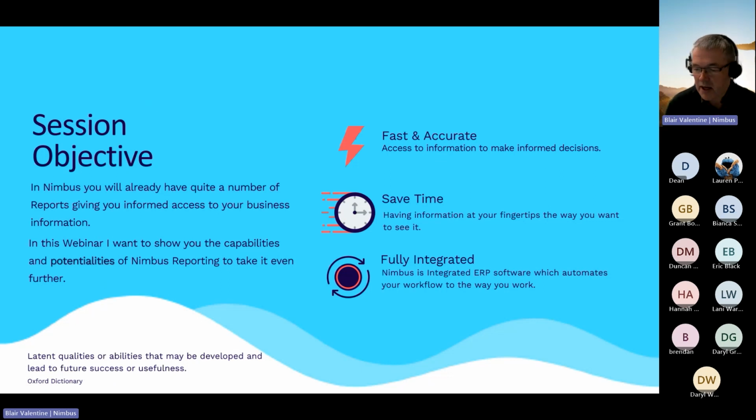And that's why we're doing these webinars on reporting, to show you what the capabilities are, what it can do and how it's actually working, so you can help customize or get the workflow even better in your Nimbus system.